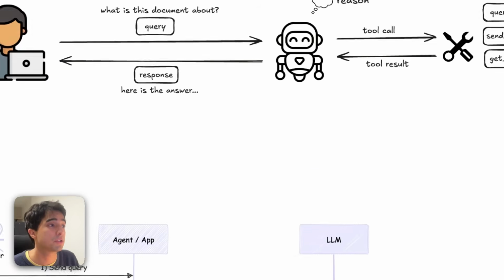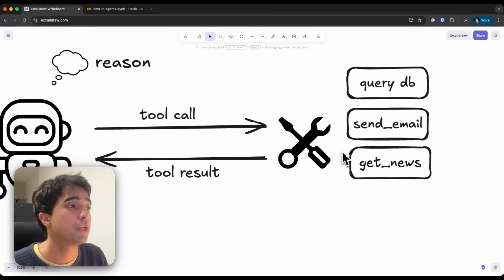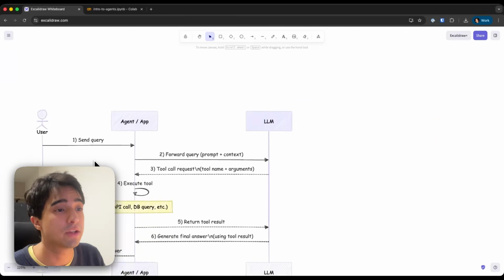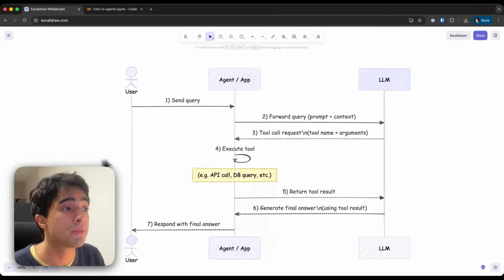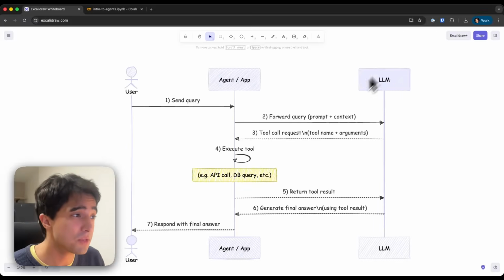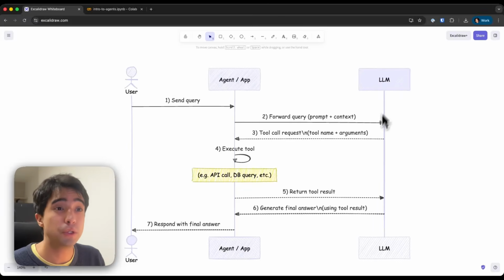So if your agent is going to have these 3 tools, for example, you're going to have to tell your application about this, and then your LLM is going to know which tools it has available. I'm going to show you how this works in code in just a moment so that it's much more clear. But once you do that, your language model is going to be able to use those tools.